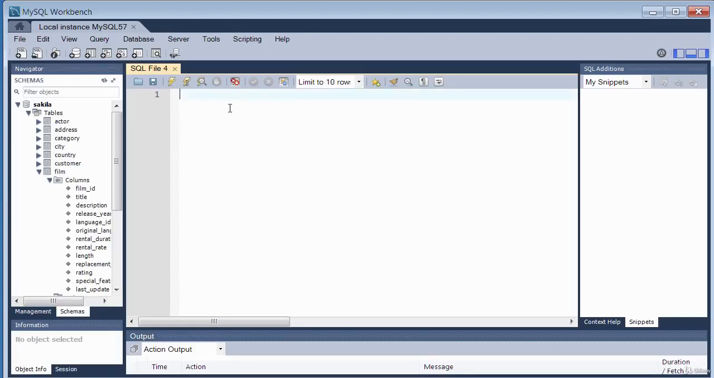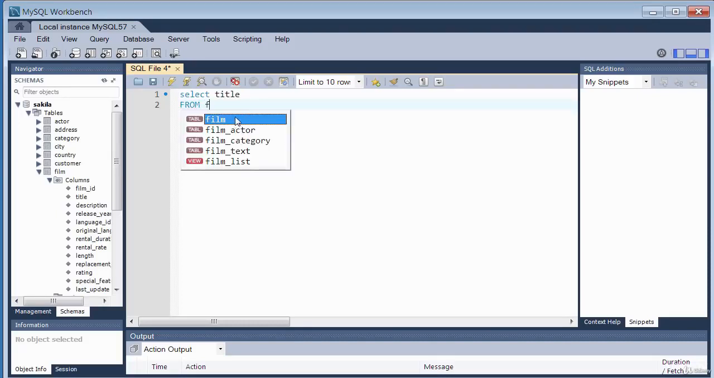So I encourage you to type along with me. I begin by typing in the select keyword. The IntelliSense has helped me there. And then I need to specify the column, which is title. Next would be the from keyword. The table is film. Okay, so that's the name of the table.